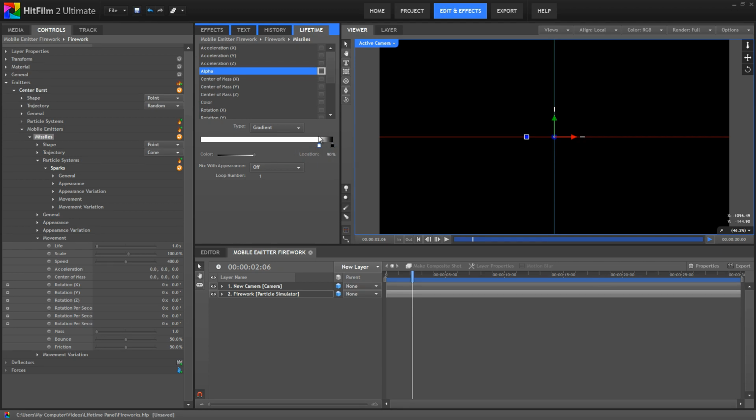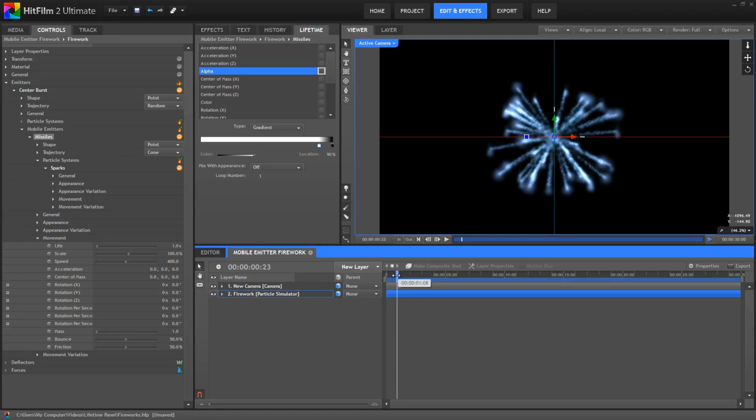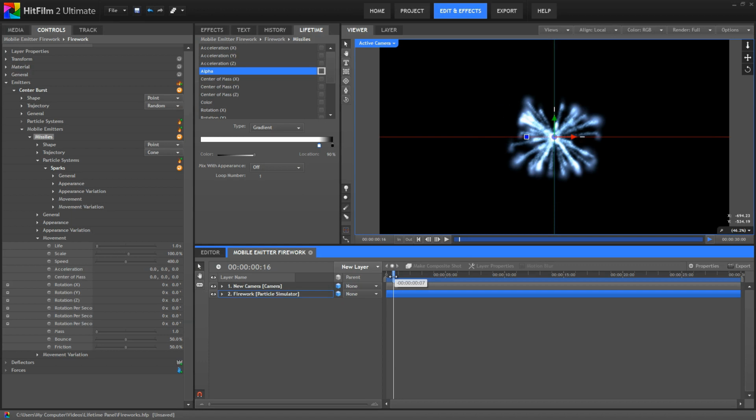Okay, so now the gradient, which represents the fade out of the particle, happens right in the last 10% of its lifetime. So if we find the end of here, these lights at the end of each of these trails are the missiles themselves. And if we just scrub through, you can see how now they have a quick little fade out there right at the end of their life instead of just blinking off.